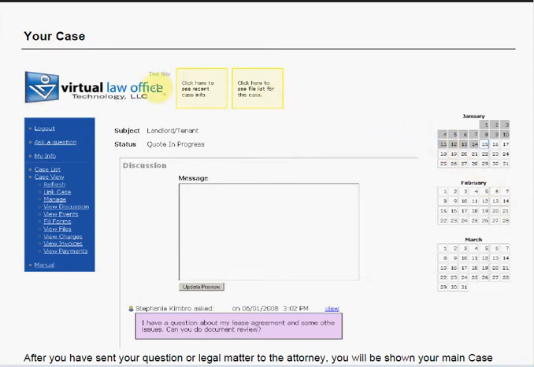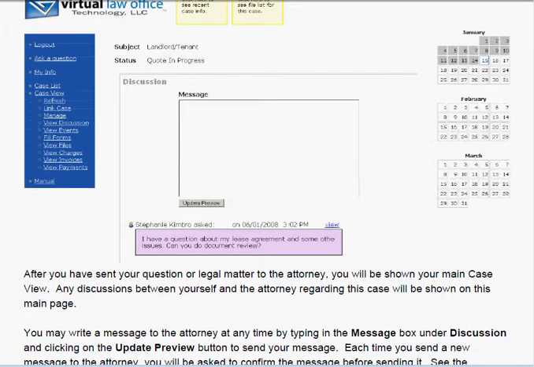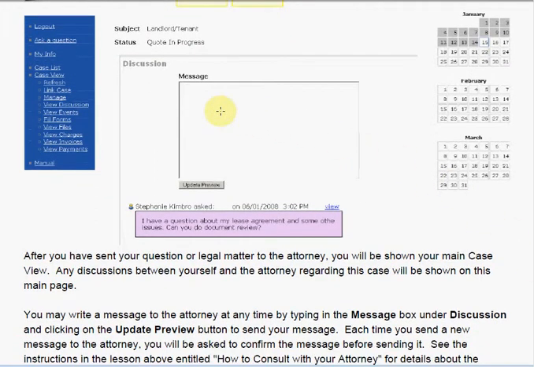After your case has been accepted and you've agreed to the terms and the payment, when you log on, you'll see this screen, and it says Your Case. Here you may write a message to the attorney at any time by typing it in and then clicking the Update Preview button. Each time you send a new message to the attorney, you will be asked to confirm the message before sending it.